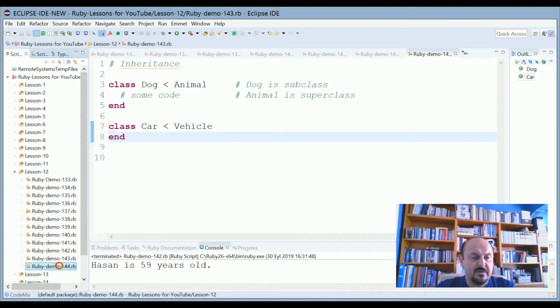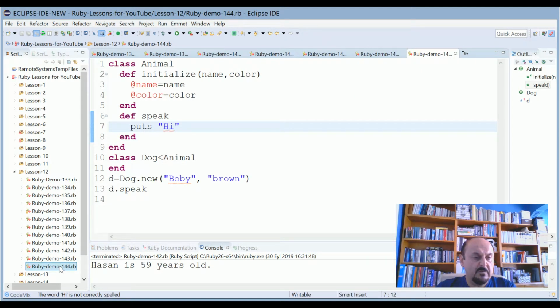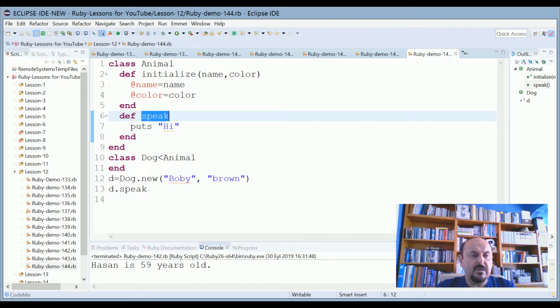In our next example, I'd like to mention this. Here I define an animal class with an initialize method, name and color, and these are our variables, name and color, and this end block. I define another speak method. It's going to print out puts hi on the screen, and I define another subclass which is a member of the super animal class, and this is the end.